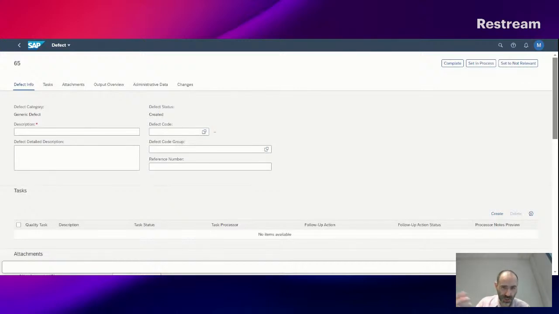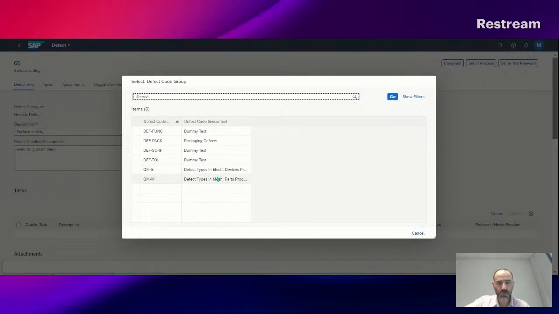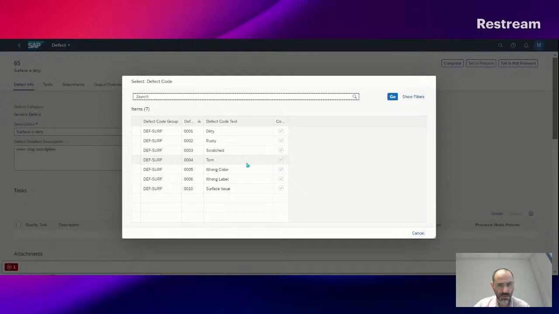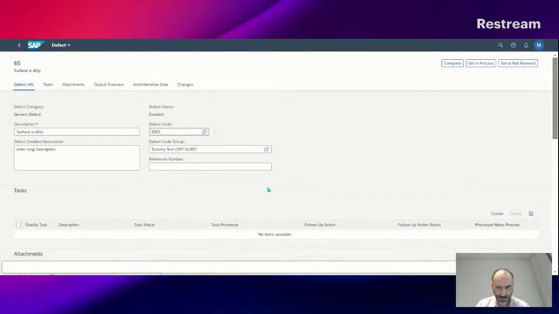Optionally, attach a picture that documents the defect. So, description. Again, that is an example: surface is dirty. In the defect detailed description, just enter a long description of the issue. Defect code group. You have previously defined several defect codes. In my case, I will use defect surface. I choose the defect code: dirty, rusty, scratched, or color. So, dirty. I enter, for example, a reference number.